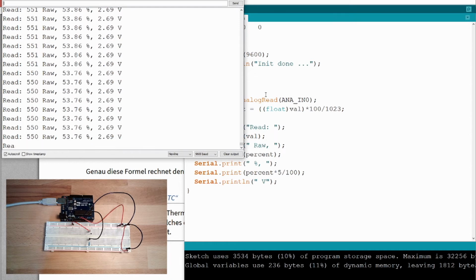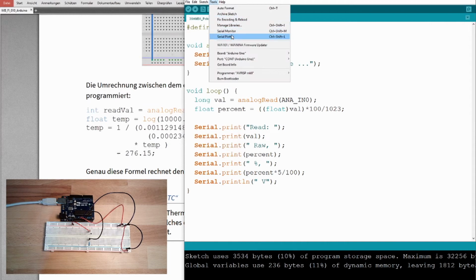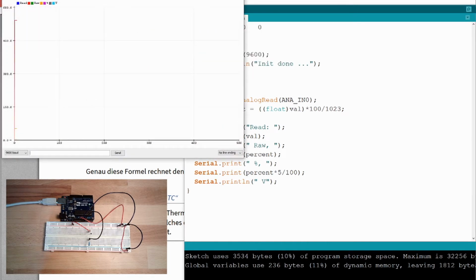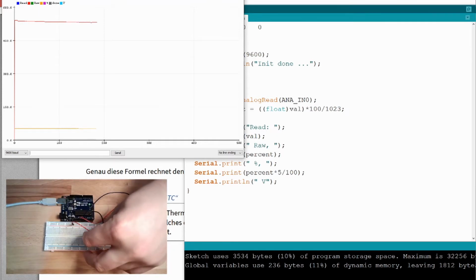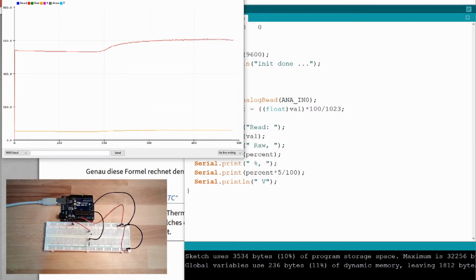Something happens here. We can even look at it with the serial plotter. So we should see the temperature falling and rising. So we'll touch it again. Yeah, here you go. It's warming up. If I release it, it's cooling down again. This is working.